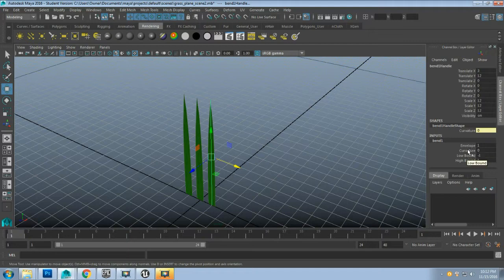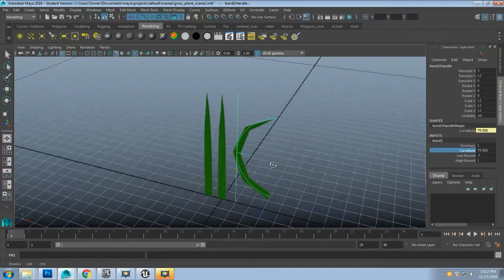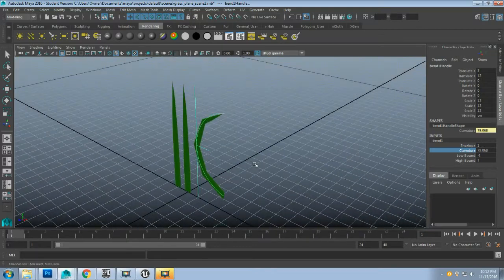and I have the option for envelope, curvature, low bound, high bound. What these do is affect the curvature of the piece of grass. So if I bend it, you can see this one's bending left and right. What low and high bound do is they affect the bottom and top bending point. So if I adjust this curvature, and all I'm doing to adjust this is middle mouse clicking out in the scene here and just dragging.